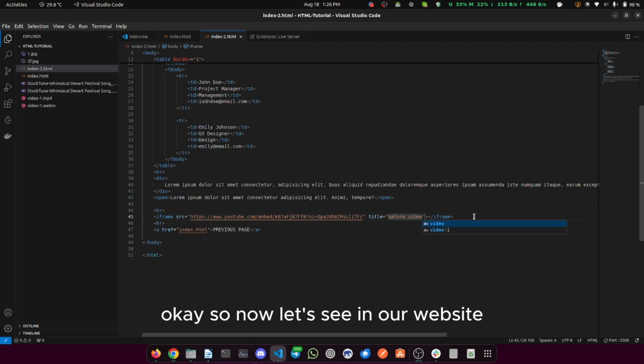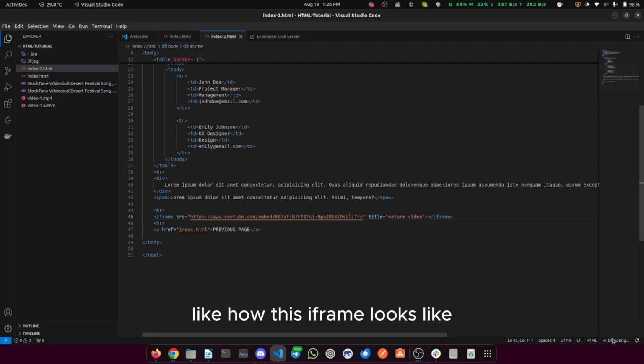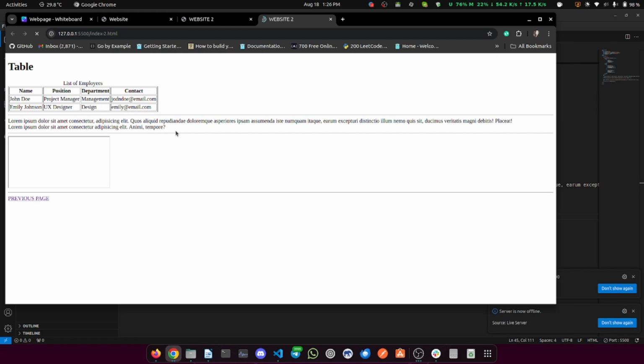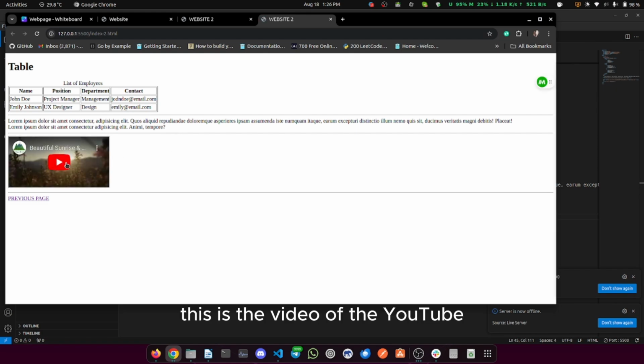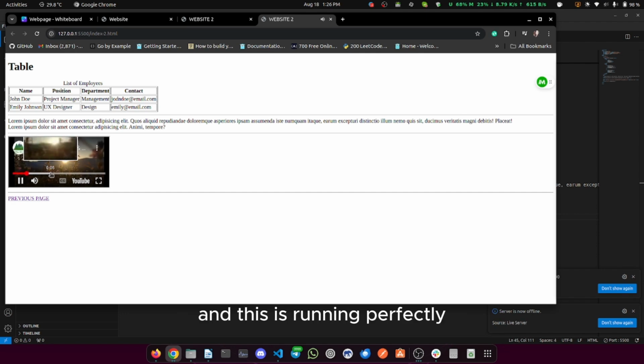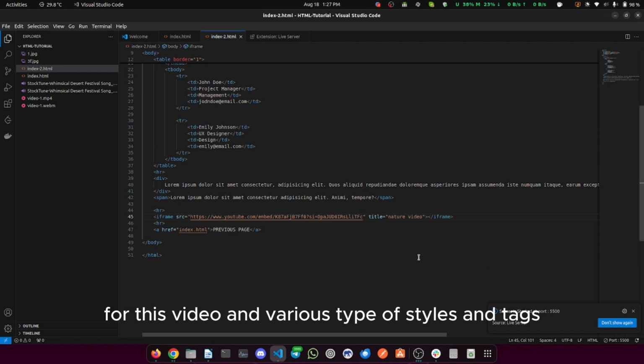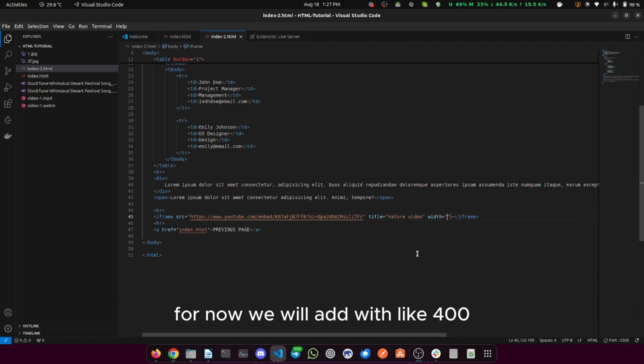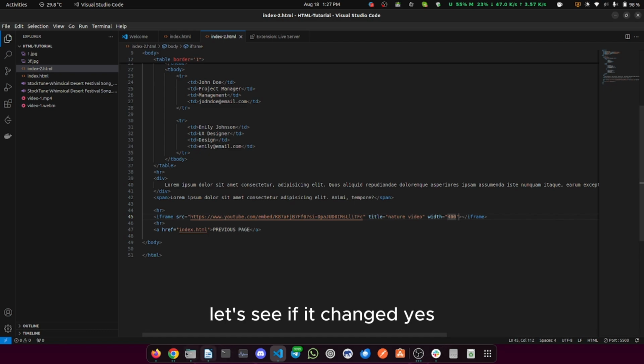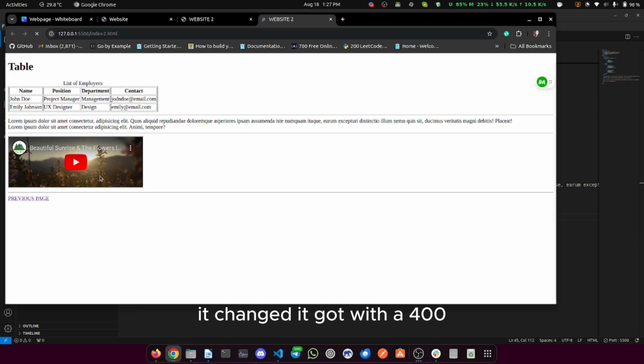Now let's see in our website how this iframe looks. Yes, see, this is the video from YouTube, and it is running perfectly. We can also add width for this video and various types of styles and tags. For now we will add a width of 400. Let's see if it changed. Yes, it changed. It got a width of 400. So that's pretty much it for the iframe tag of an HTML page.